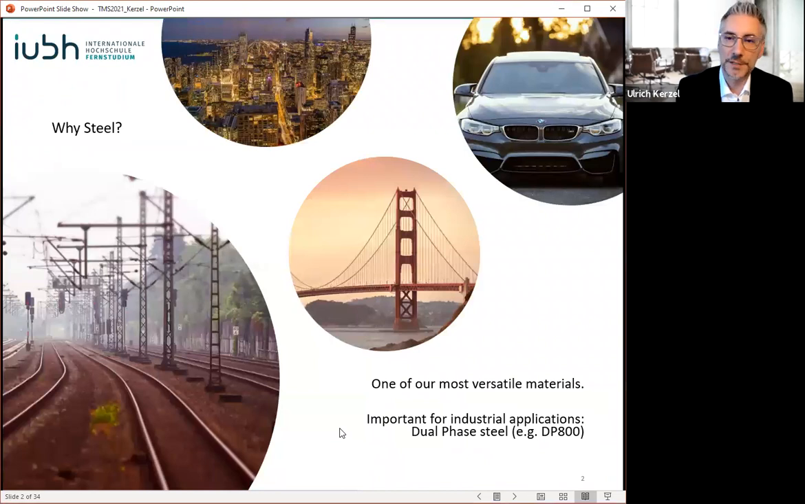In this work, we focus on steel, and why steel? Steel is and remains one of our most versatile materials. Important for industrial applications are, in particular, dual-phase steels such as DP800, which we analyze in our work here.